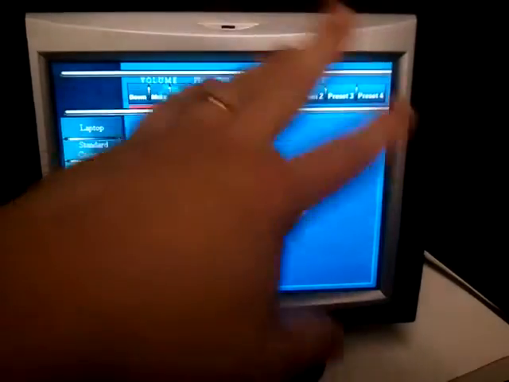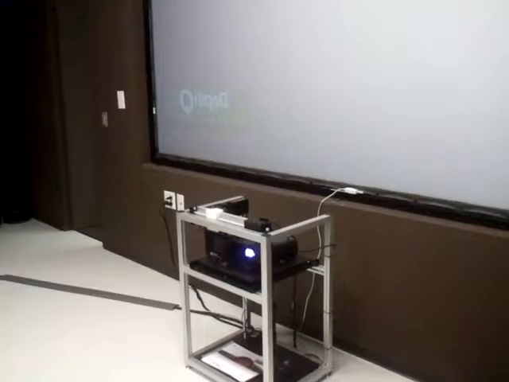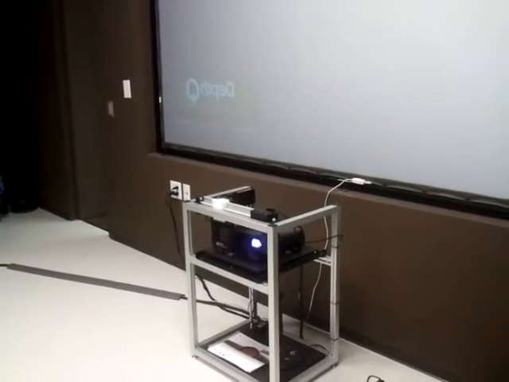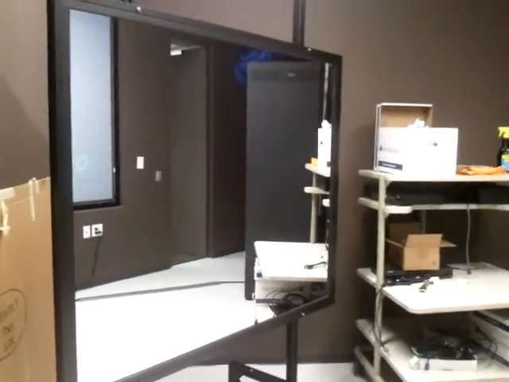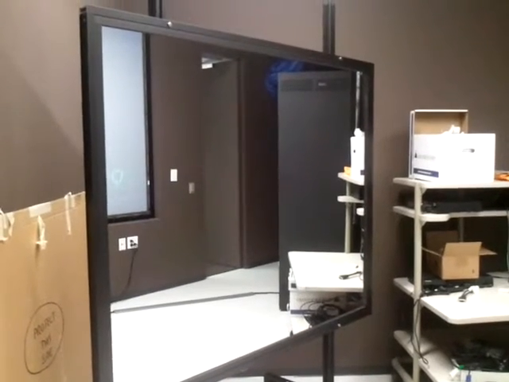Select different inputs. This is the back room. The projector and the screen. There's a bounce mirror over here so that we can get enough throw to fill the large screen.